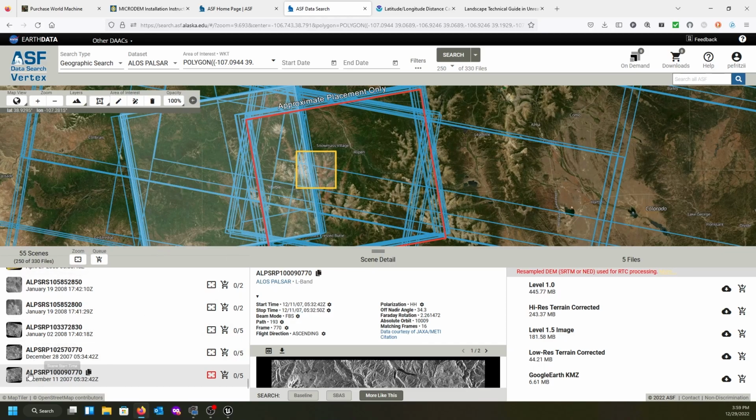And when I clicked on it, it's highlighted down here. And what it's telling me over here is it's a resampled DEM, so digital elevation model, okay? So that's what we want. We want a DEM, okay? And it's either using SRTM or NED used for RTC processing, okay? So what we want is that one.